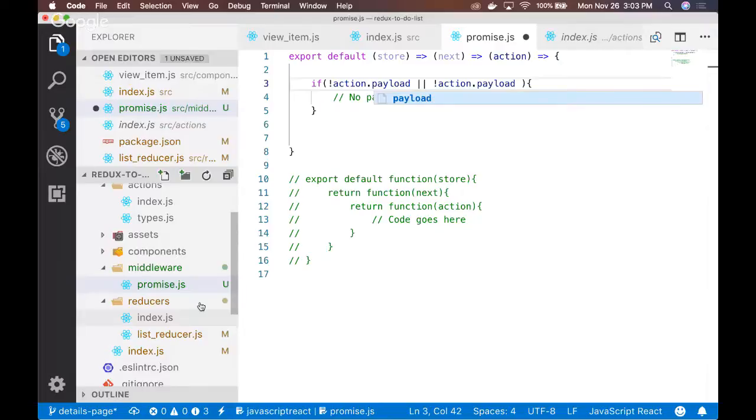Good job, guys. All promises have a .then method. That's how you resolve it. You say then call this function when you're done. Okay, so all we need to do is check if there's not an action.payload.then, it's not a promise.